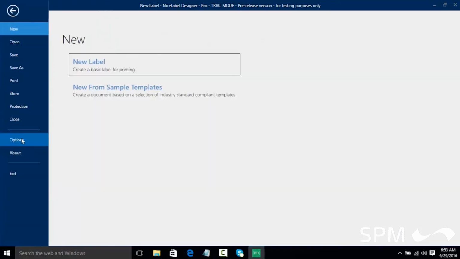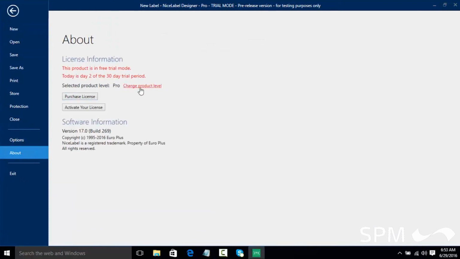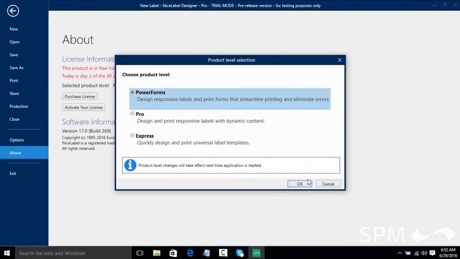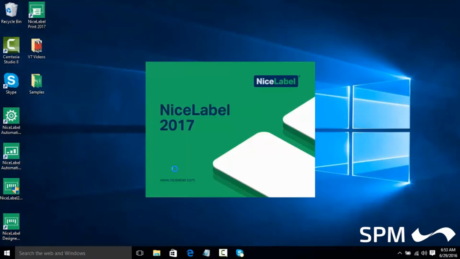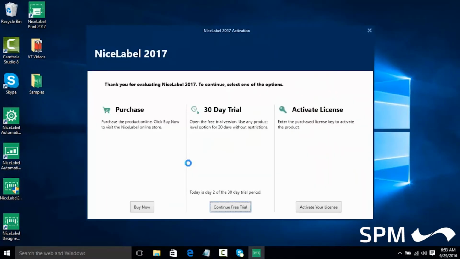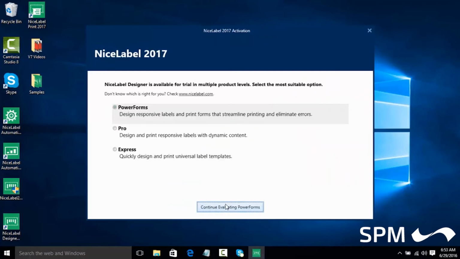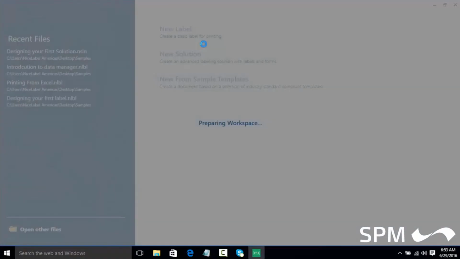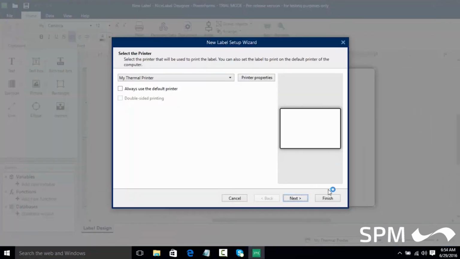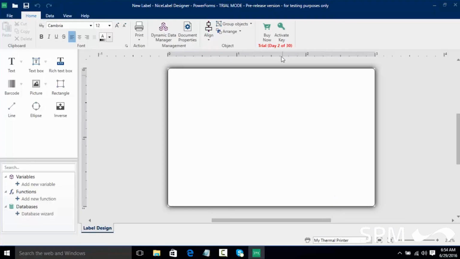Once again, we're going to go to File and About, and we're going to change our product level to PowerForms. Once again, we'll click OK and click Exit and reopen the software. We're going to continue free trial, and we're going to choose PowerForms. Once again, we're going to do new label, but this time we're actually going to activate the software. So we're going to click Finish, and now I want to choose Activate Key.